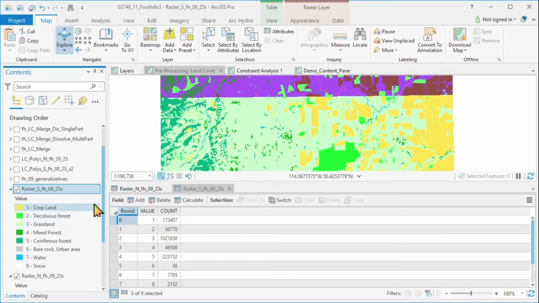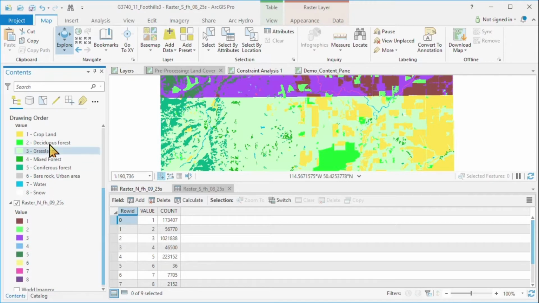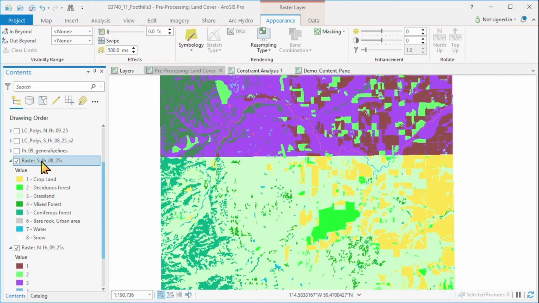Now I would like to not repeat this laborious work. I want to save this legend as a layer file and then apply the layer file to the other raster file, so they both use identical legends. You can do that by first creating the layer file.